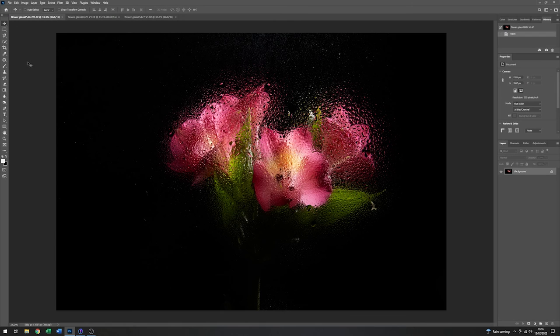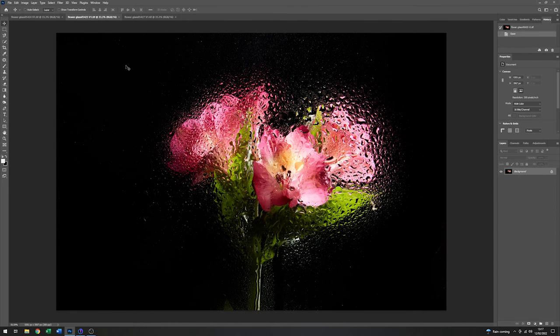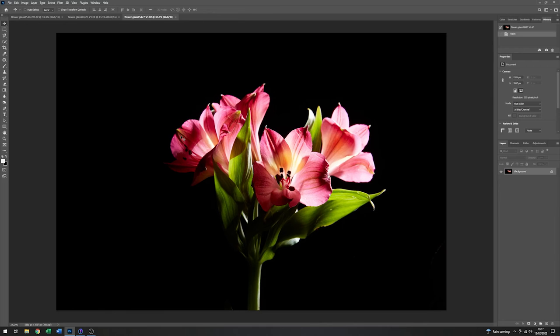So here we are in Photoshop. And these are the three variants that I've decided to go through with. So this is the first of them. And we have this one with a bit more water on it. And then finally we have this one, which is the one where I removed the glass.